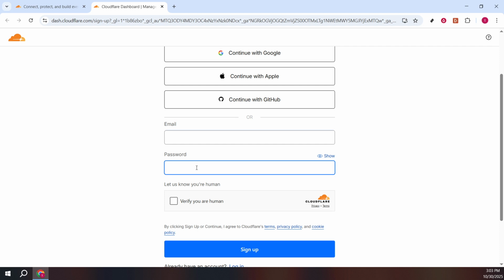Remember, a strong password typically includes a mix of letters, numbers, and special characters. It's a crucial step in defending your account against unauthorized access.